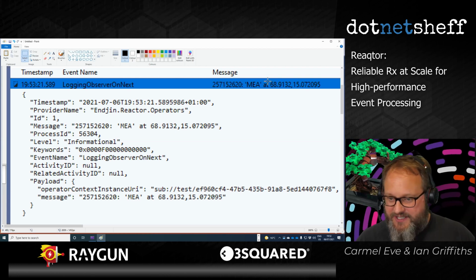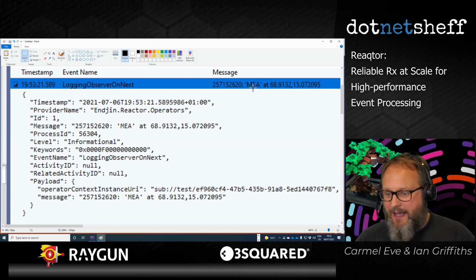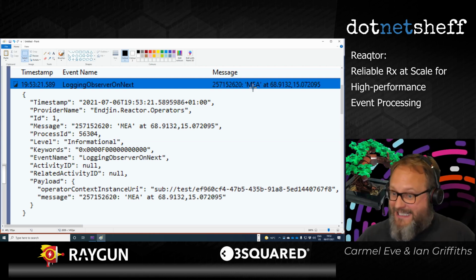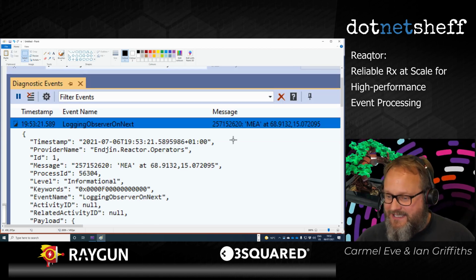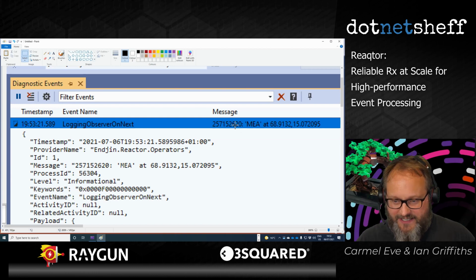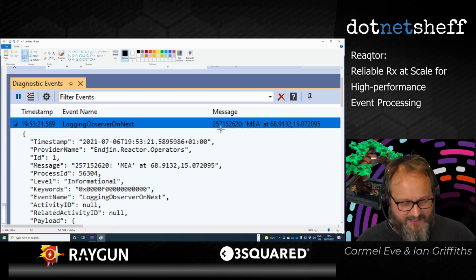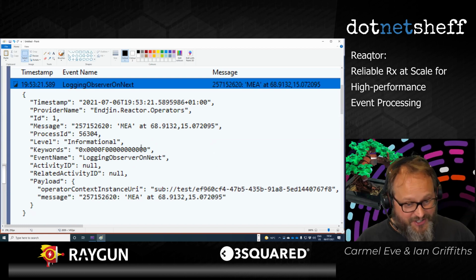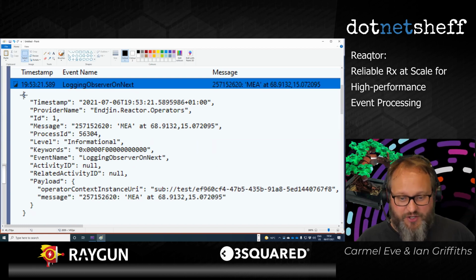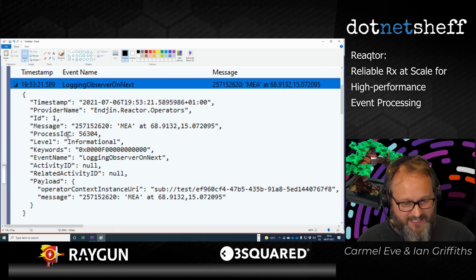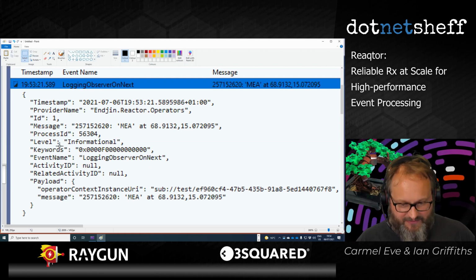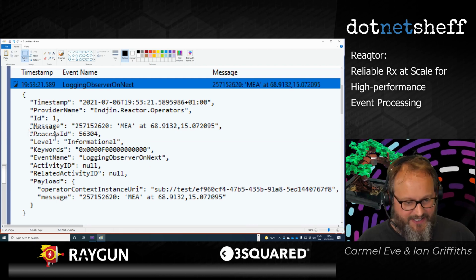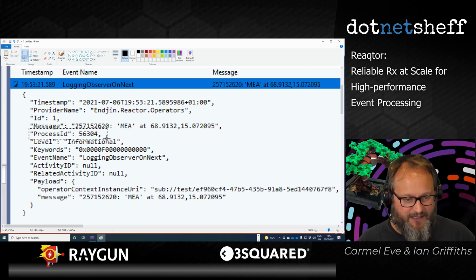So you can see the message line at the top. MEA, that's the vessel name apparently, and that's its latitude and longitude. That's where it is, and that number there is its unique vessel identifier. Now, the reason I wanted to screen grab this and zoom in on it is to show you some of the other information. So this is other stuff that we collect in our diagnostic thing. And in particular, I wanted to highlight the process ID.